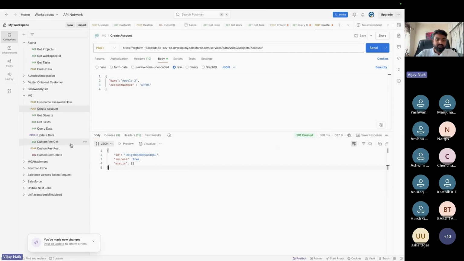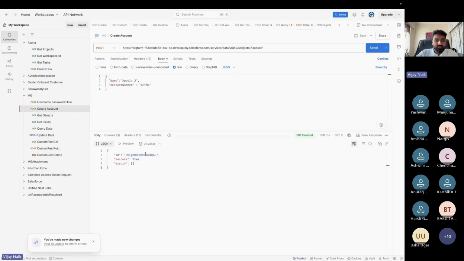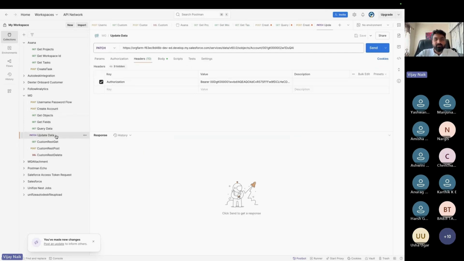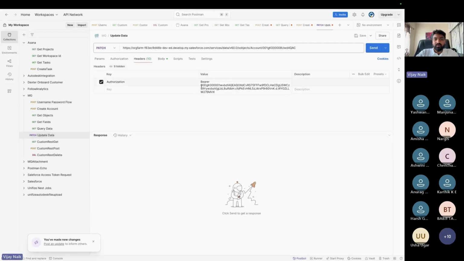Now, let's say we want to update an account. To update, we will be using a patch request, right? So go to patch. Let me update this account only. The account that we created is this, and I want to update this account. So I can go here. Again, the base URL is the same, and I'm saying object Account and update this particular account, right? We need to pass the account ID, and again we need to pass the access token, so bearer access token.